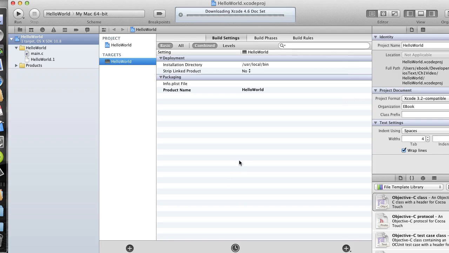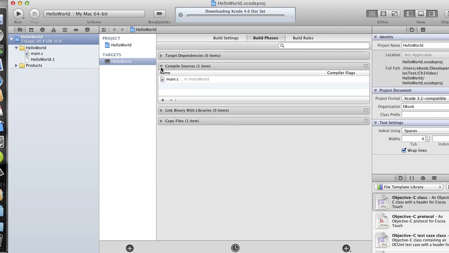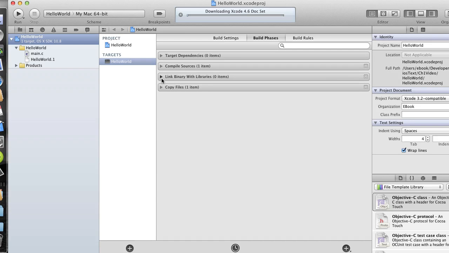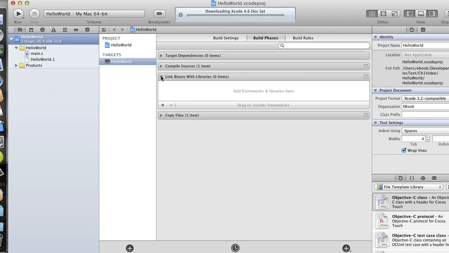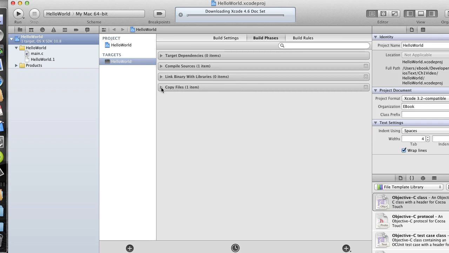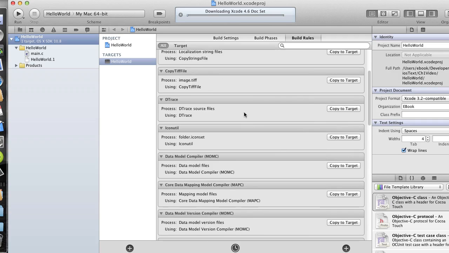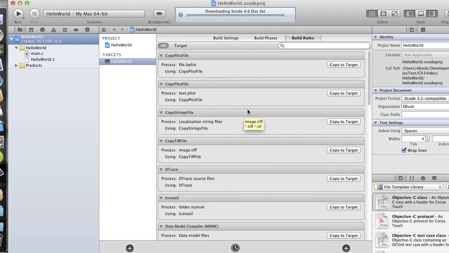And the first screen we'll see is the build settings screen, which shows the targets and then some build settings for the file. In the build phases, we can see our target dependencies, we also have compile sources, which is going to be main.c, and we'll look at that file in a moment. We can also link in libraries, if we have any, and we can copy files. The build rules will show my various settings vis-a-vis the compiler and things like that.